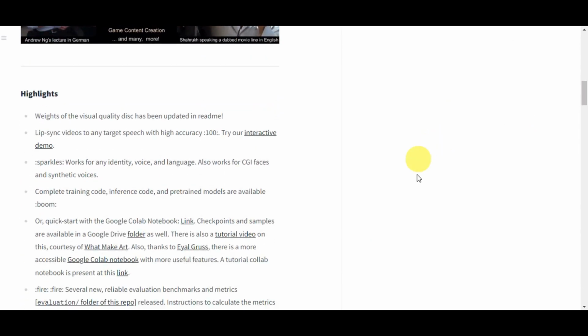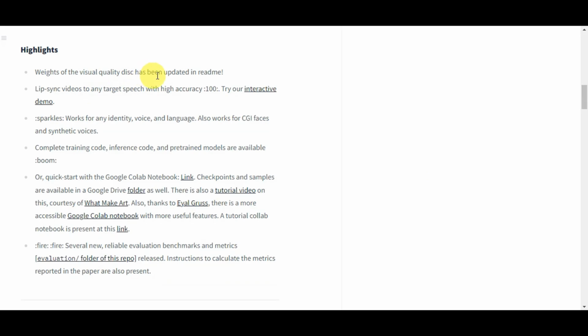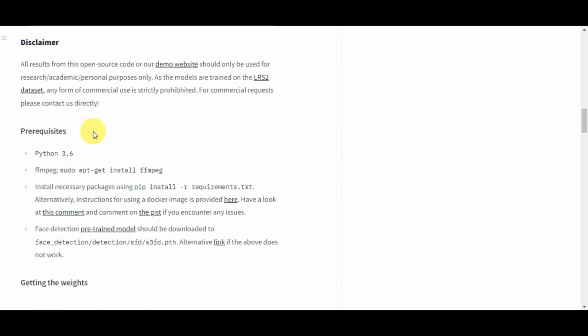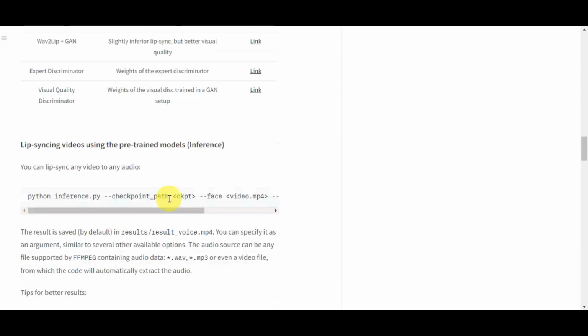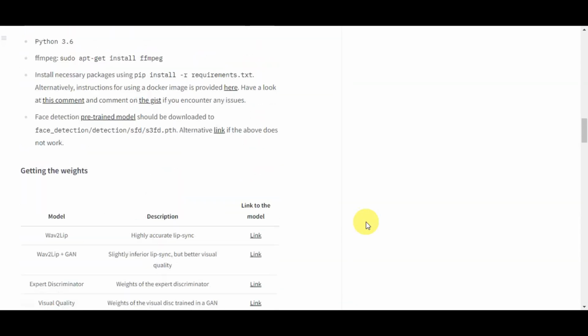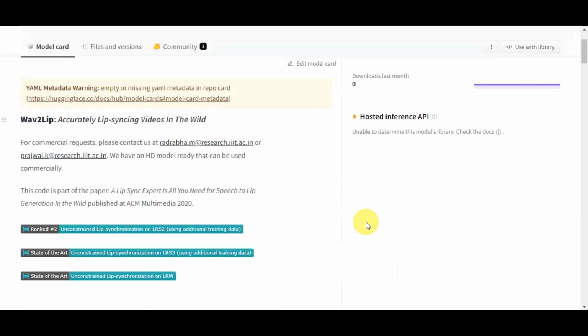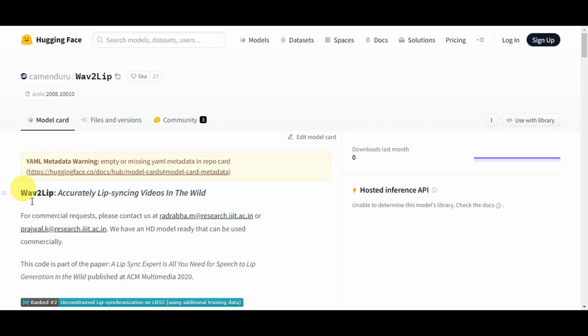So as you can see in here, this is a visual quality disc that has been updated in the README, so you could go ahead and try to view these highlights in here, the disclaimer, some prerequisites, getting the weights, and also many more in here. So there are a lot of details here on Hugging Face, so you could try to search this so that you could also start adding some lip sync onto your characters.